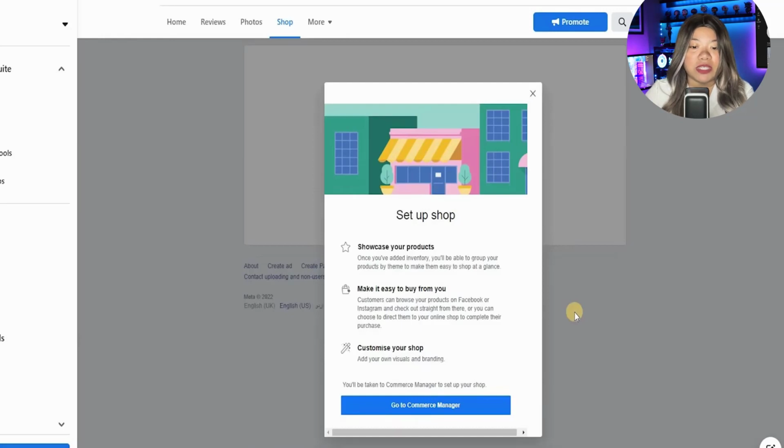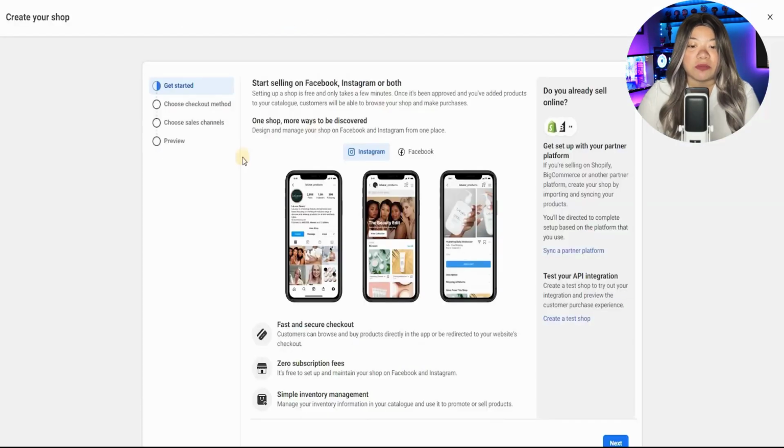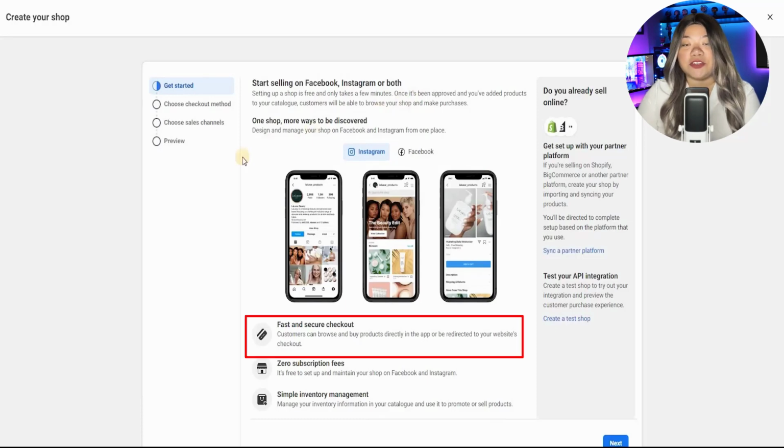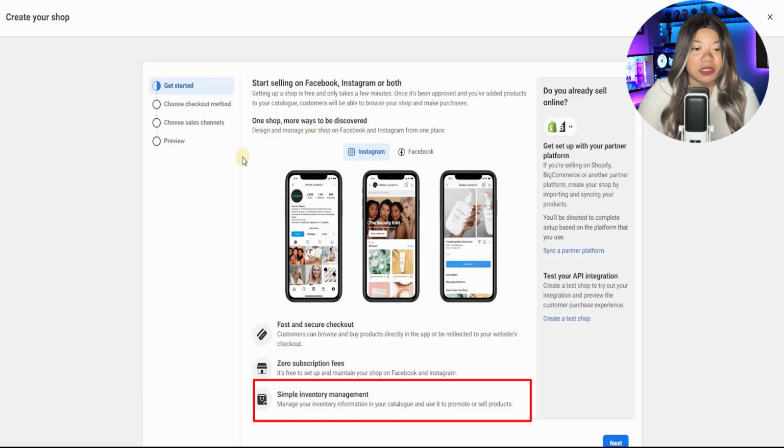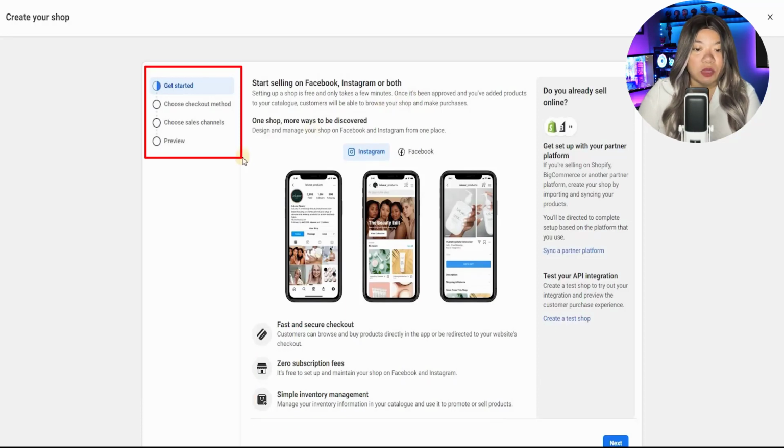And we can customize the shop as well. We're going to go to e-commerce and then to e-commerce manager. It will give us a complete breakdown of creating our shop. So we can start selling on Facebook, on Instagram, or both. And the shop can be discovered on Instagram and Facebook as well. There can be a fast and secure checkout with zero subscription fees and simple inventory management. On the left-hand side, we have different options for checkout methods, sales, or previews. So we're going to start from Get Started and hit Next.